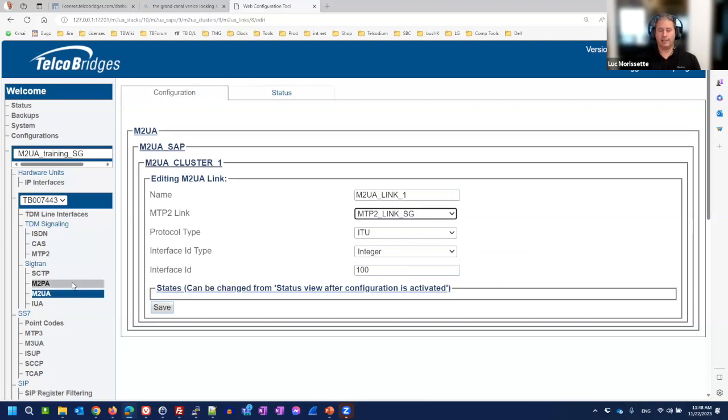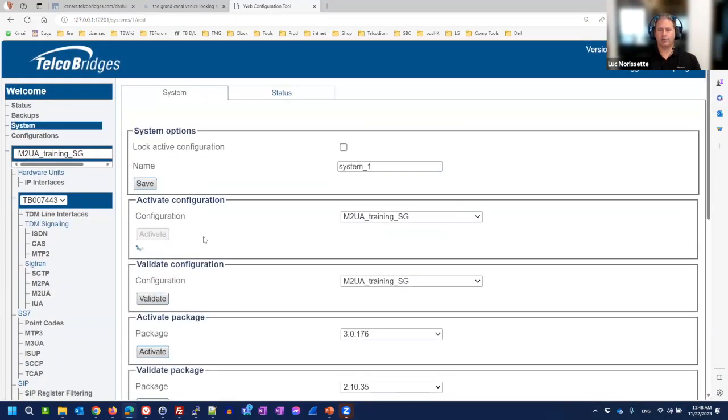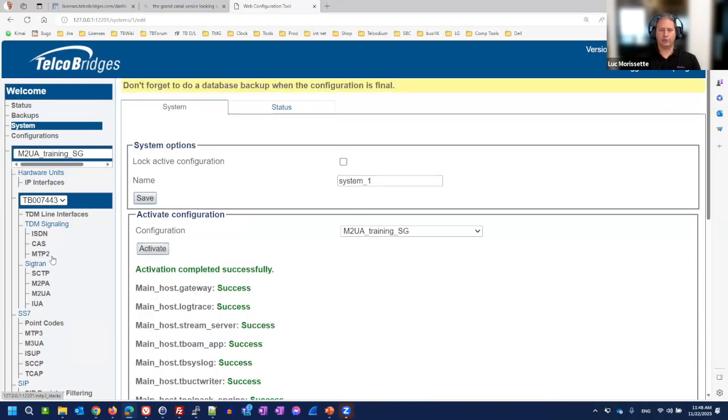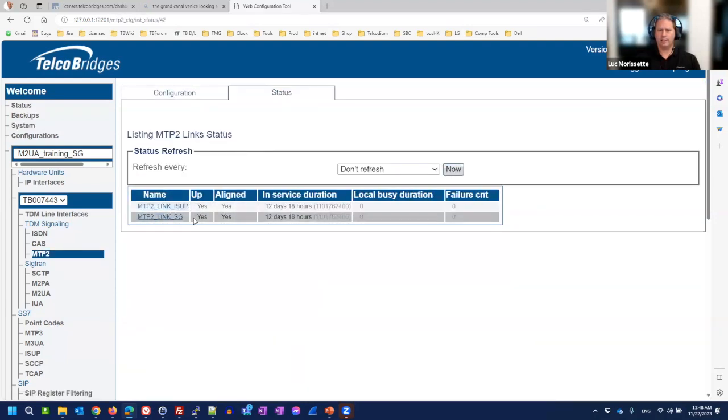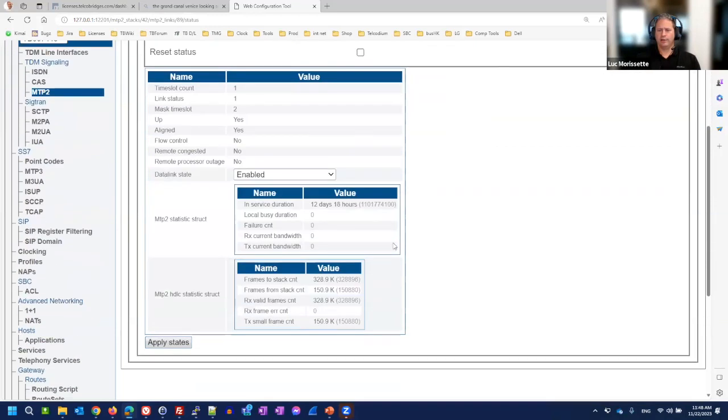Your signaling gateway is set up, and you just need to activate your configuration. Okay, you just select this and activate it. Then in the status, if you go here in the MTP2 link and status, you can see if that SG1 is up. Okay. And also in M2UA, let me just go back. Just show you here. So you have how many time slots, link status, is it up?